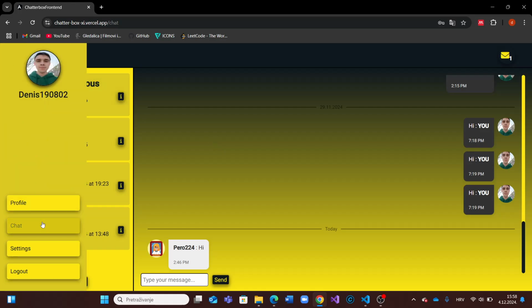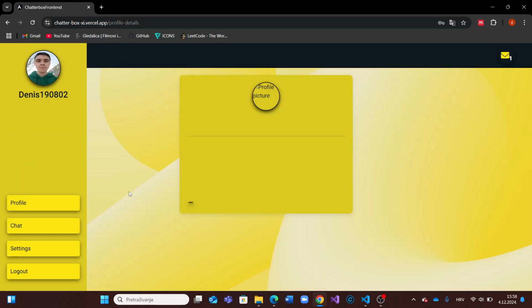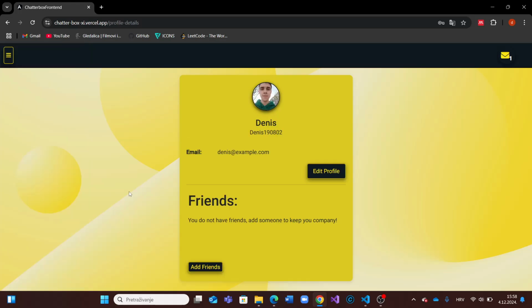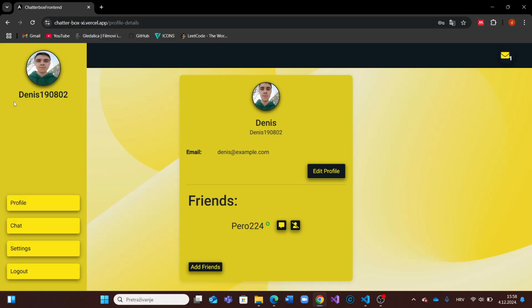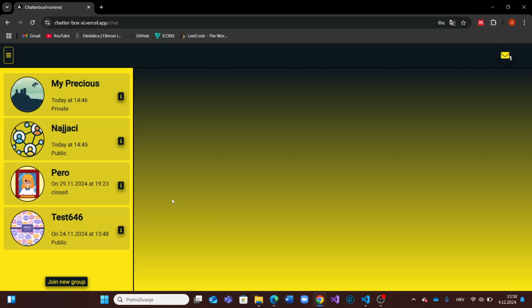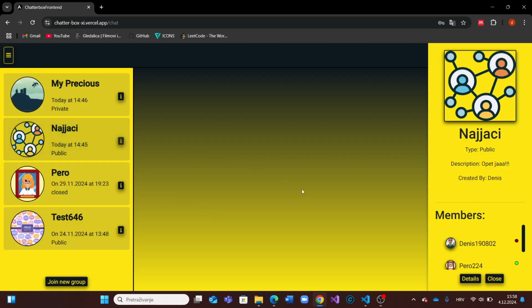And if we go to the profile, it needs a little bit to load, and we can see that now he is green. And in the chat, when we go to information, he is green here because he just got online.